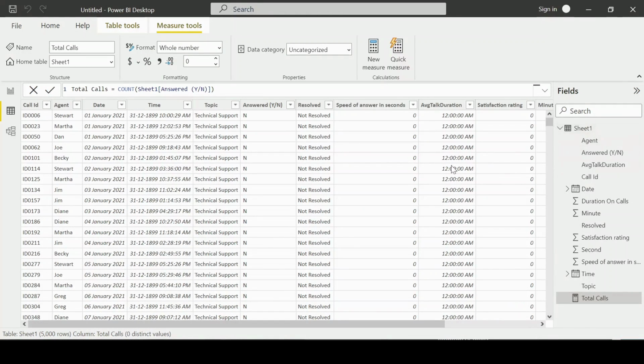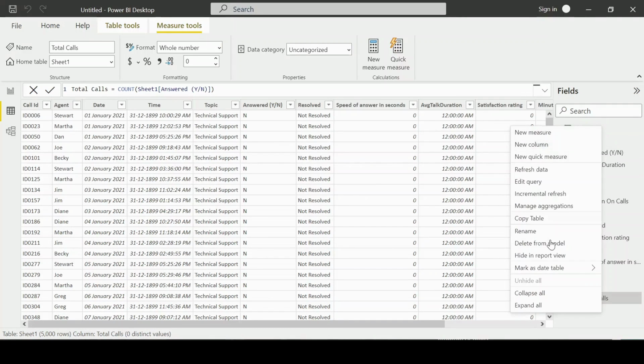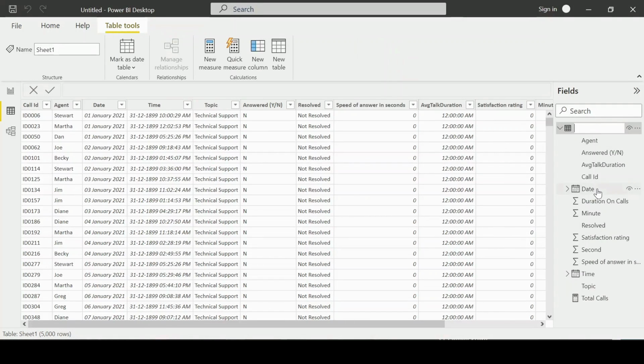And let me change the sheet name from Sheet1 to Call Center Performance. Yes, the sheet name has been changed, because whenever you're performing any DAX function, it is easier to use this instead of Sheet1, Sheet2.